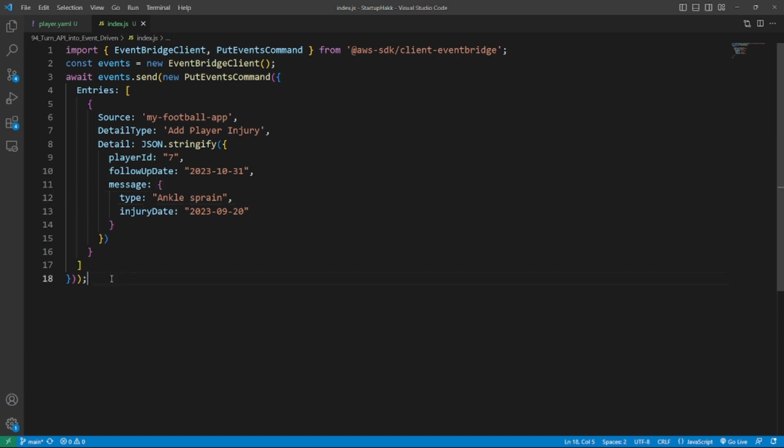So here's the example. You can see we have used the operation ID as the detail type of the event. The path and query parameters are root level properties in the detail, and our request body is contained in a message property. That's it. This will asynchronously invoke our endpoint while we carry on with our workflow.